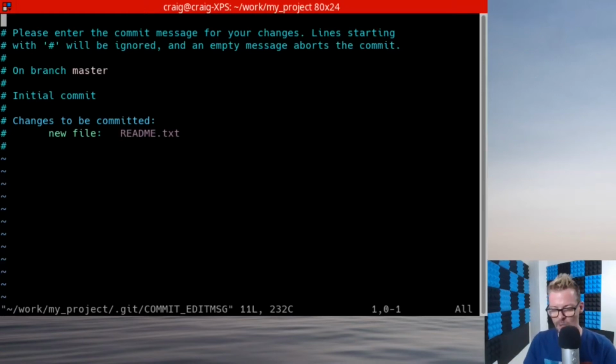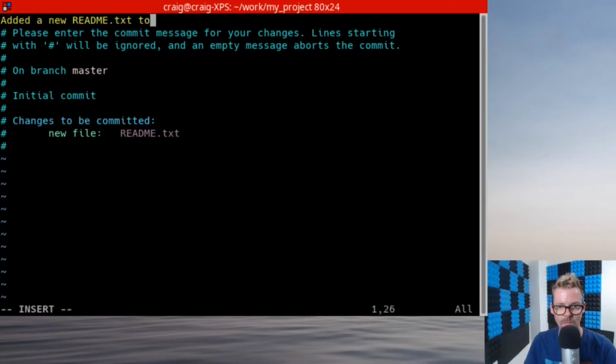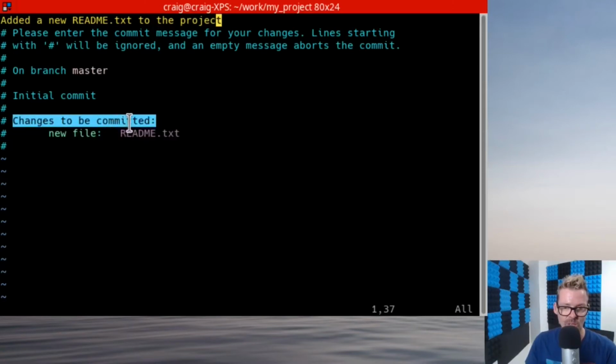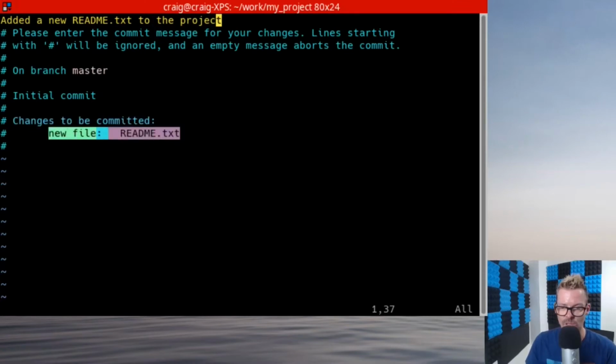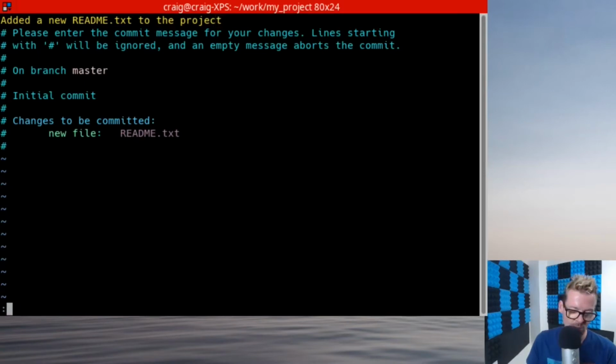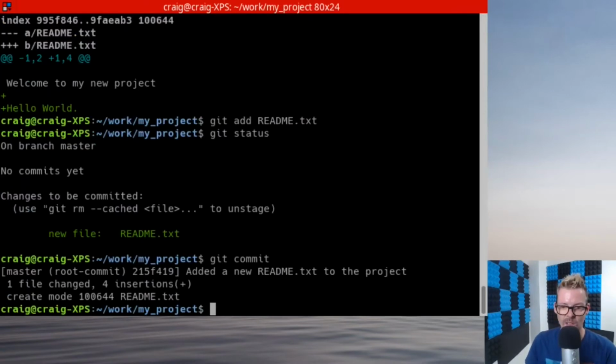So here I'm going to add my commit message. All of the lines here that begin with a hash, the comment lines, won't appear inside your commit message. So for now, let's just look at this bottom bit. We can see that the changes that we're committing right now is this new file called readme.txt. Once I've written my commit message, I can save and quit out of the editor. And as soon as I quit out of the editor, my commit has taken place. So my readme.txt file has been committed into the Git repository.